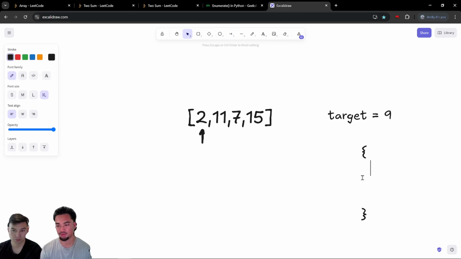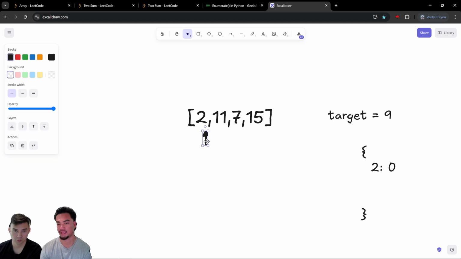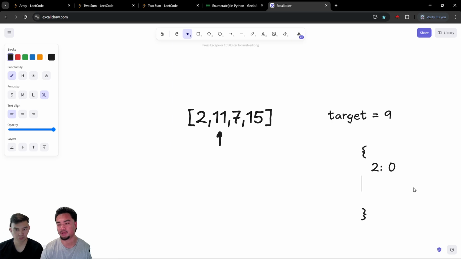Let's say we saw 2. Since we don't have a result yet, we'll just say we saw 2 at index 0, right? Now we move on. We're just tracking that we saw the element 2 at index 0. Okay. Now we see 11, right? How do we get to 9? We would have needed to see a negative 2 before in order to get to 9, but we didn't. It's not possible. Because we didn't see one there, we'll just track that we saw 11 at index 1.